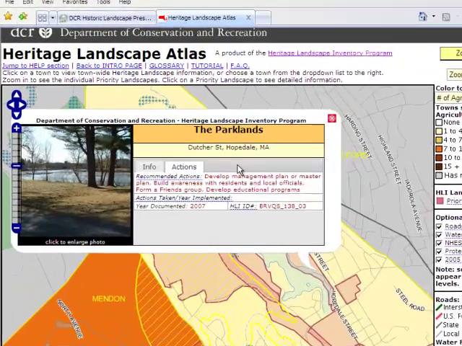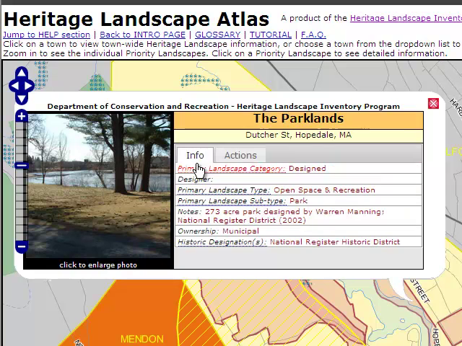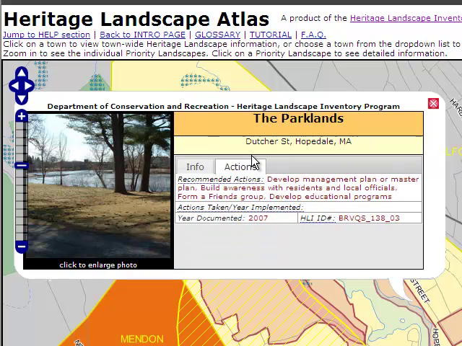This data may help you strategize on protecting this landscape. It is municipally owned and in a National Register district, so that property may not be in danger of development. But one of the recommendations is to form a friends group. Since a large part of the parklands abuts water and also overlaps with priority habitat, that friends group might engage a diverse group of people. Building these connections and inspiring new cooperative strategies is one of the benefits of the Heritage Landscape Inventory Program. You can close the bubble by clicking the red X.